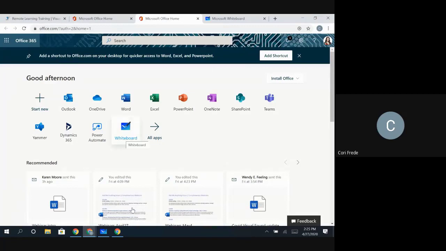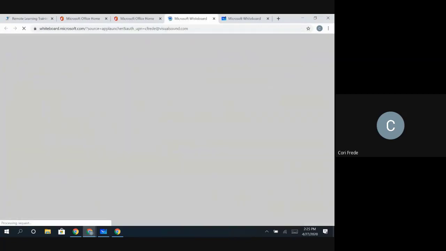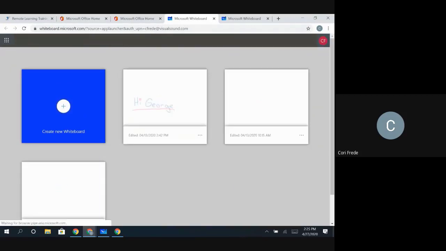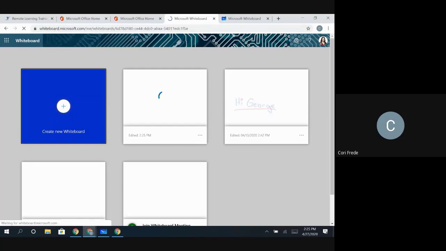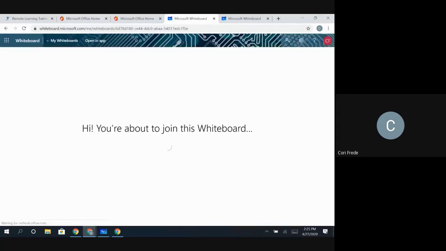This is where you would get to any of your Microsoft Cloud files. You'll see that Whiteboard is one of the file options. And when you click on that file option, it's going to look very similar to what we had a second ago. And I click the Create a New Whiteboard. And it's going to open it up and do all that stuff for us.